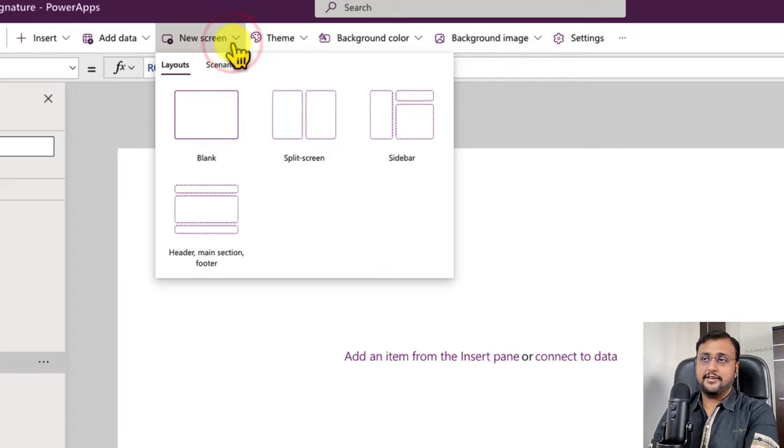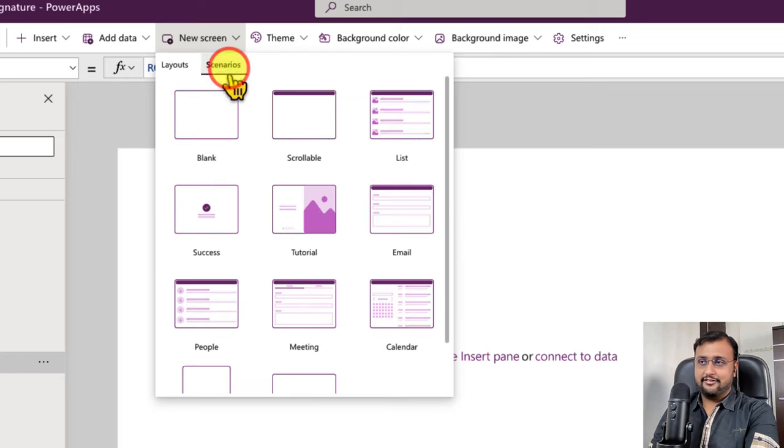Here there is an option to create a new screen. Either you can create a fresh screen from the layout, or there is one more option introduced, which is scenarios, which is providing the different templates using which you can create your screen.